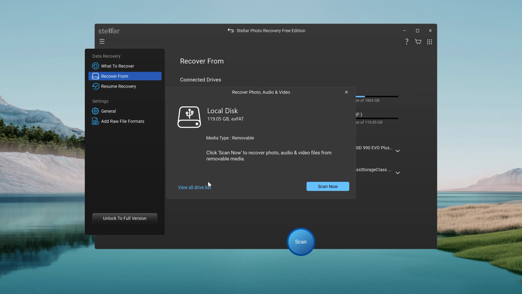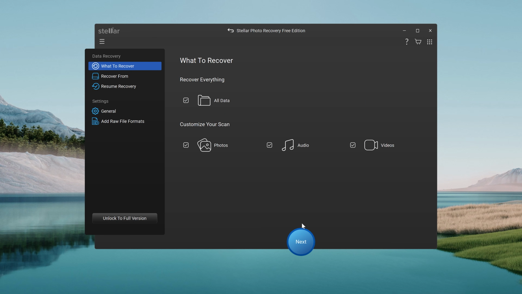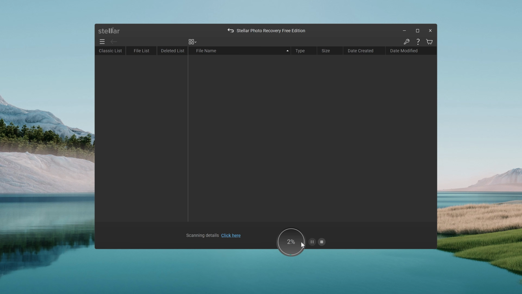And as you can see, it popped up right here as well. Just so you know, when you click on what to recover and then click on next, you will actually get here as well. So it's this one right there. And we can also activate a deep scan. This will take longer, but I think it's not needed, but we will see. So let's click on scan.